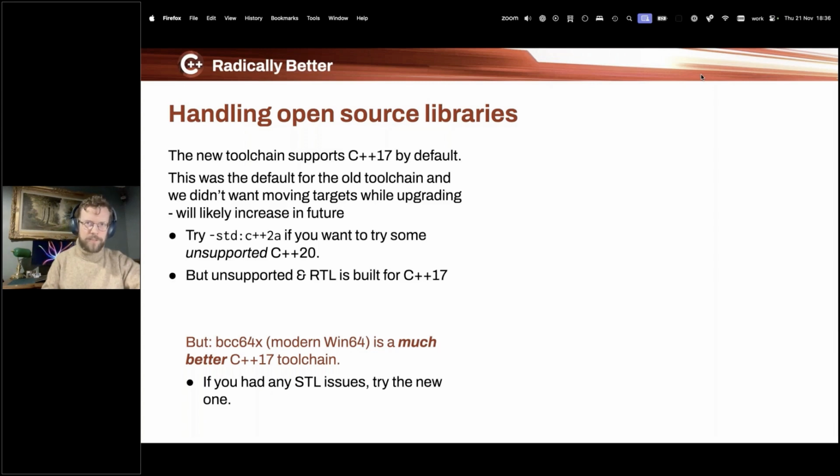So for us, our old Win64 toolchain targeted C++17. And so we kept that when doing the upgrade because we didn't want to upgrade both the compiler and the RTL and the standard library and everything and have a moving target for C++ standards at the same time. Although this is something that we will look at and upgrade in future. The main key, though, of course, is that BCC64X, which is the name of the new Win64 modern toolchain, is, of course, a much better C++17 toolchain.